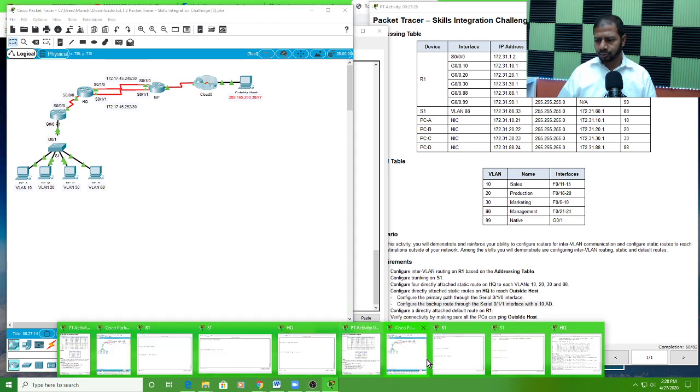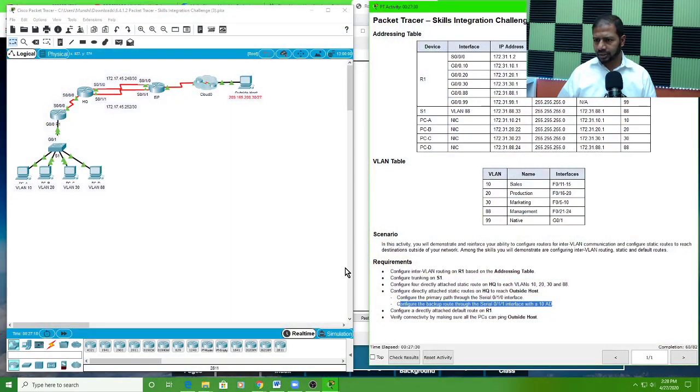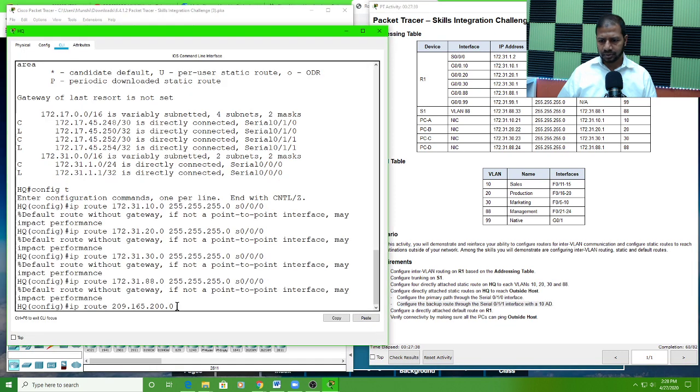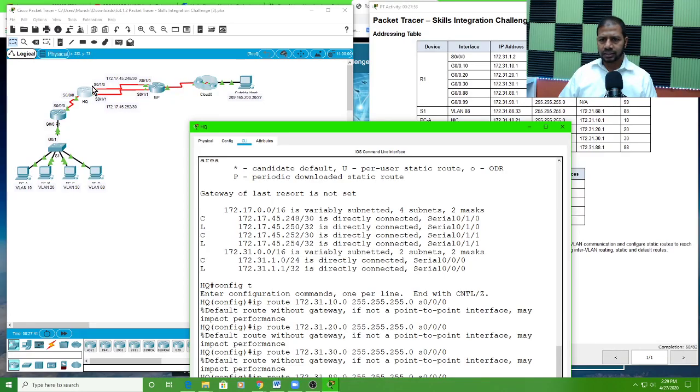Just look up your table that you had earlier in the class and everywhere, or look in the cheat sheet. It's going to be .224. /27 means .224. Just look it up if you have forgotten. 255.255.255.224. That's my subnet mask. And which interface is it going out through? It is going out through serial 0/1/0.